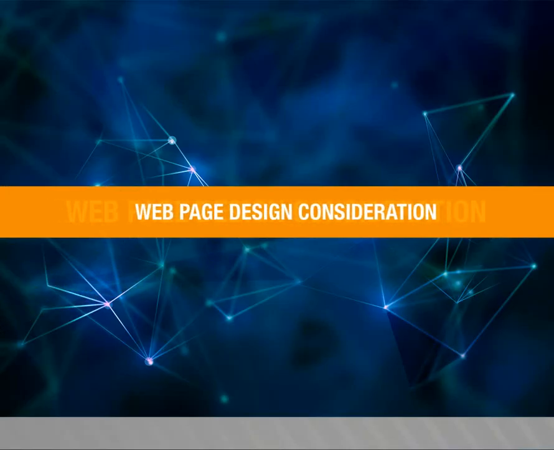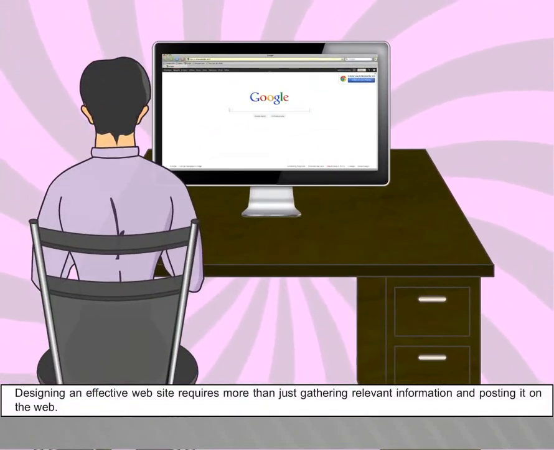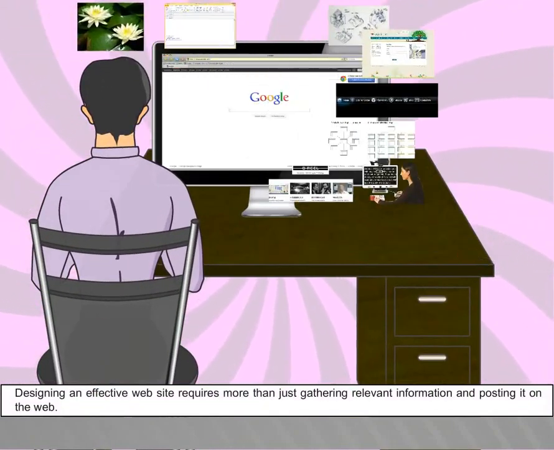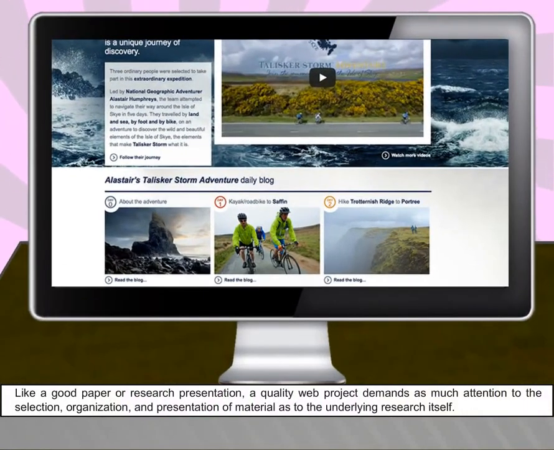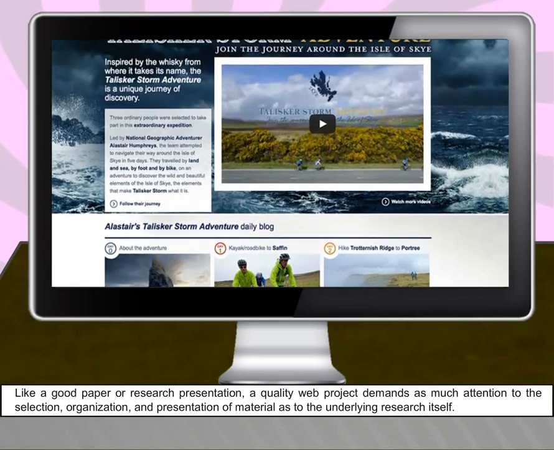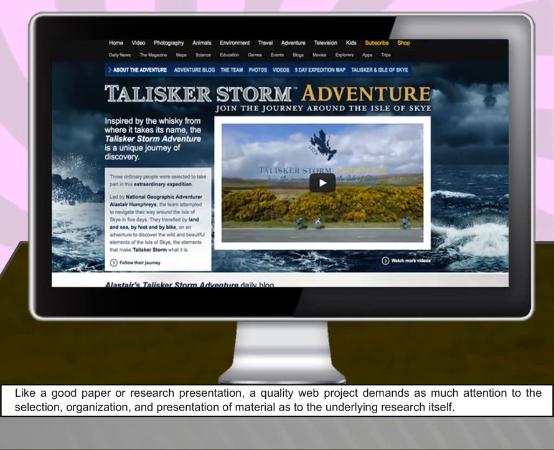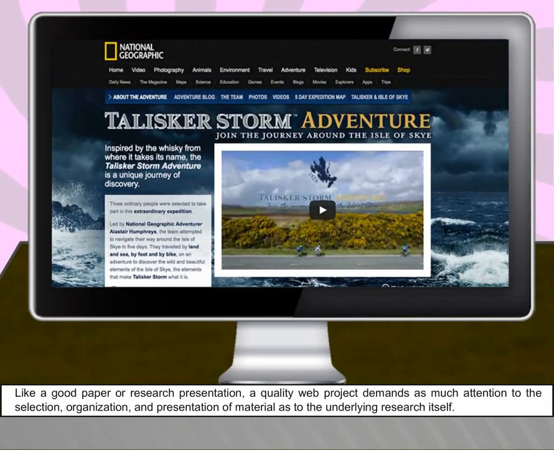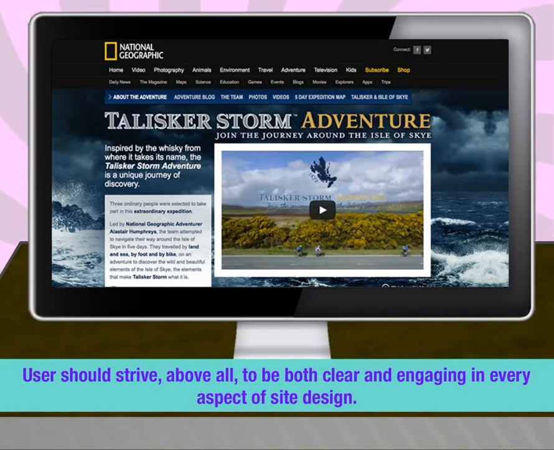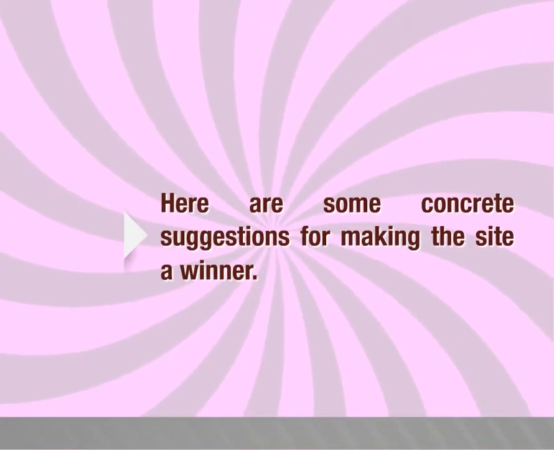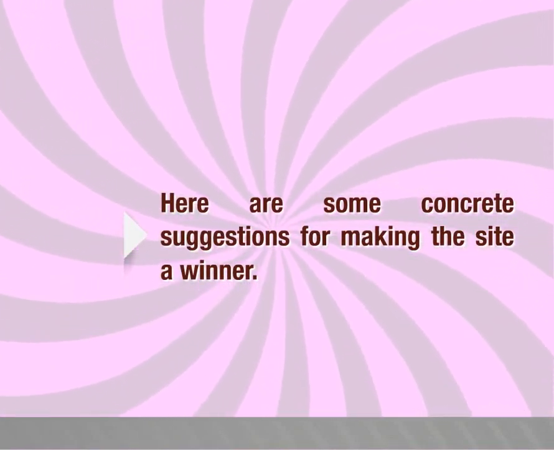Web page design considerations. In this video, we are going to see web page design considerations. Designing an effective website requires more than just gathering relevant information and posting it on the web. Like a good paper or research presentation, a quality web project demands as much attention to the selection, organization, and presentation of material as to the underlying research itself. Users should strive above all to be both clear and engaging in every aspect of site design. Here are some concrete suggestions for making the site a winner.